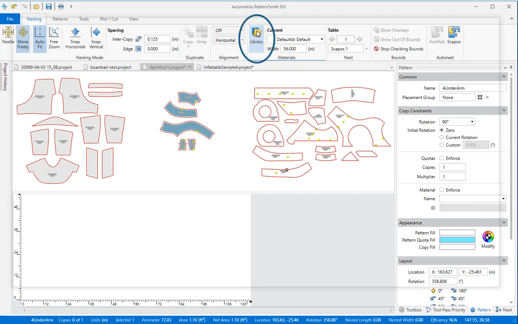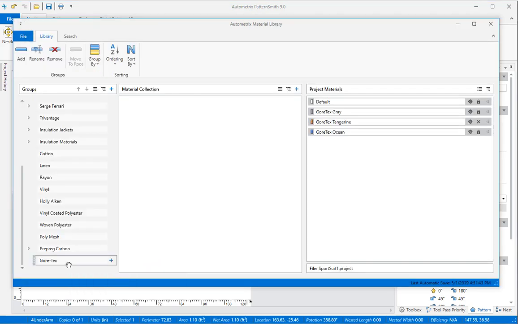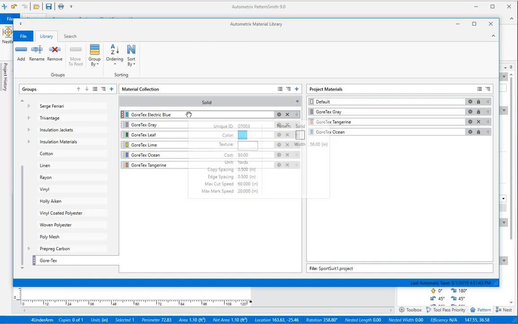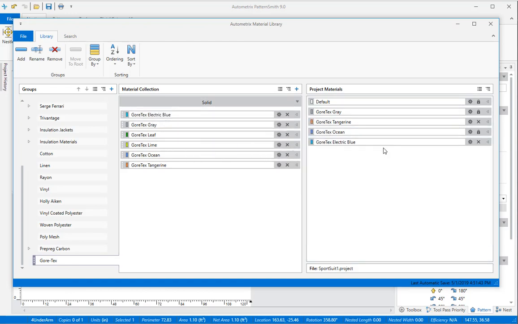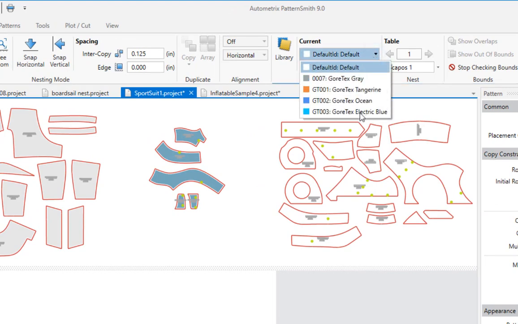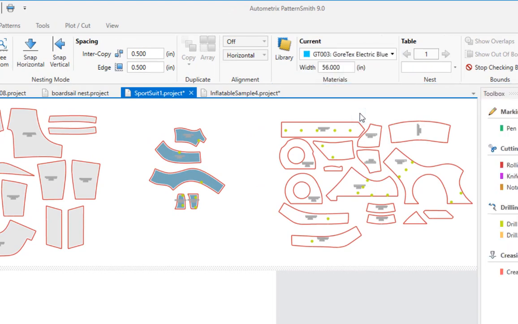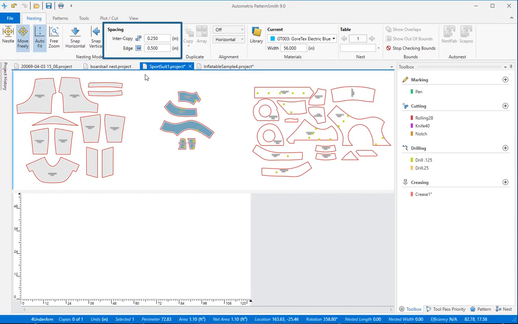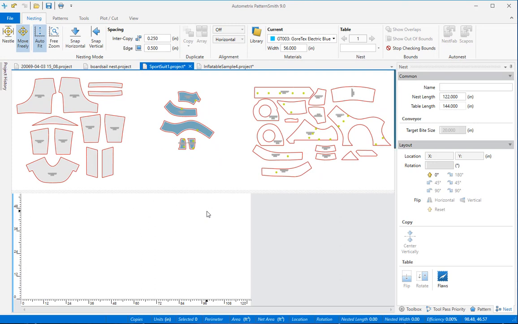Before you start nesting, find the fabric you want to use from the material library and move it to your project. Now you'll see it in your material drop-down. Spacing from the fabric edge and between copies is a property of the fabric you're using. If you want to override a setting, you can do that here. If you're using a conveyor cutter, you may want to set up a longer nesting length. PatternSmith organizes your nests by material and table number.